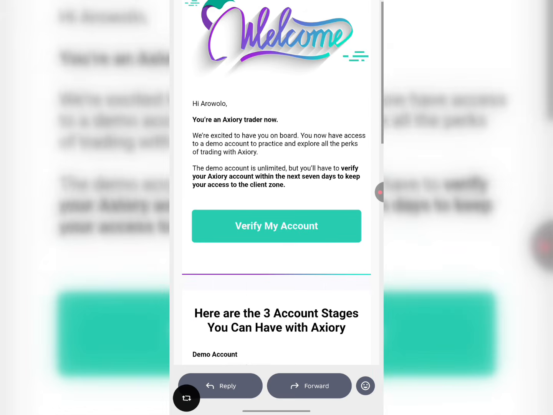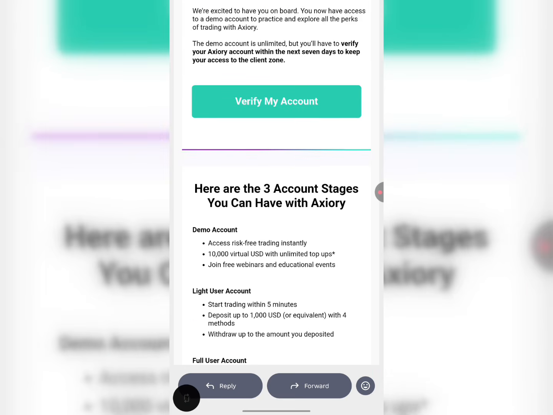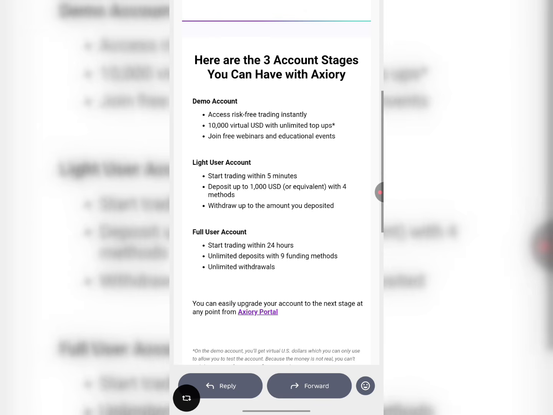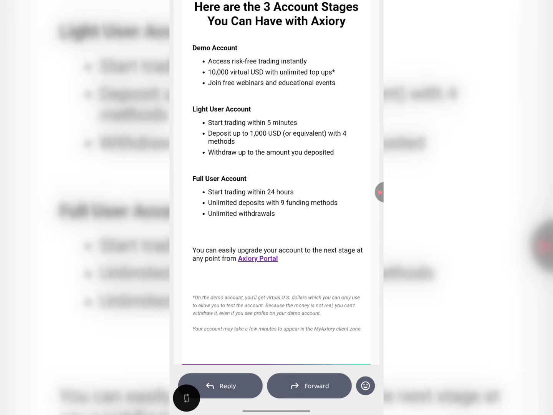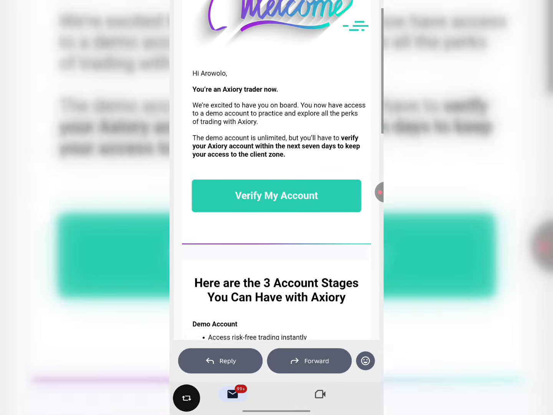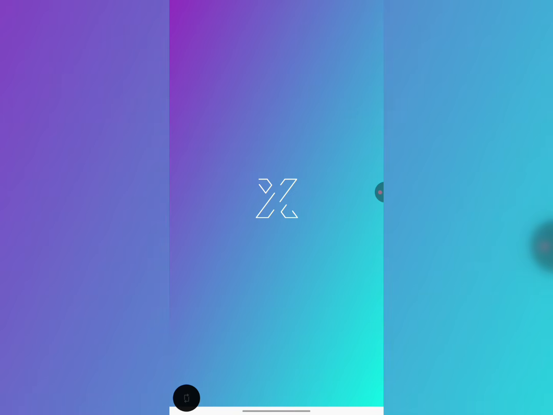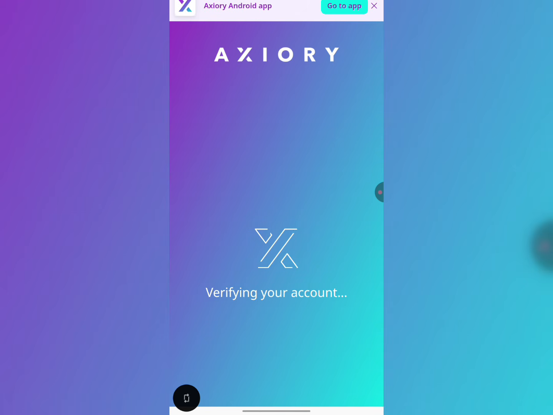This is it. Now all you have to do is to click on verify account, and as you can see, there are 3 account stages that you can have right here. The one we are going to be going for is a live user account. All right, so just hold on a bit, let's continue. So click on verify my account. Immediately you click on it, you'll be taken back here. So hold on, wait for it to load so that we can activate the link.